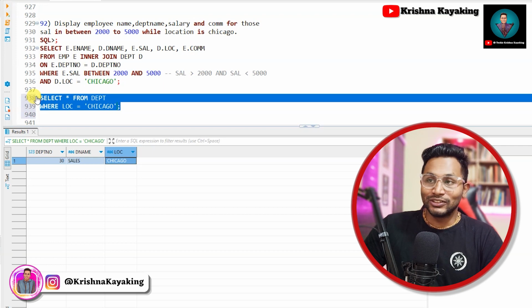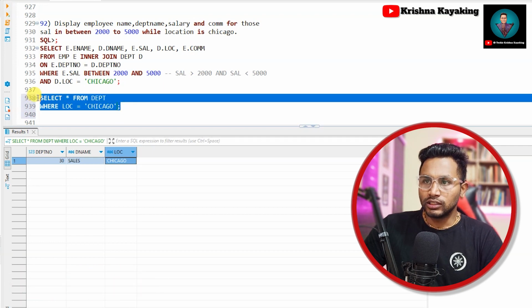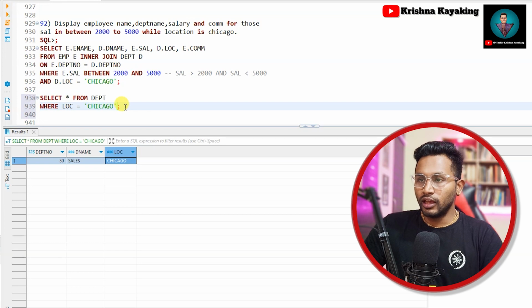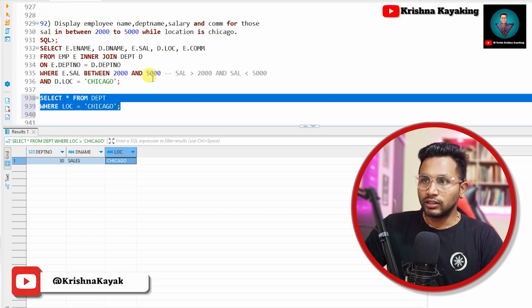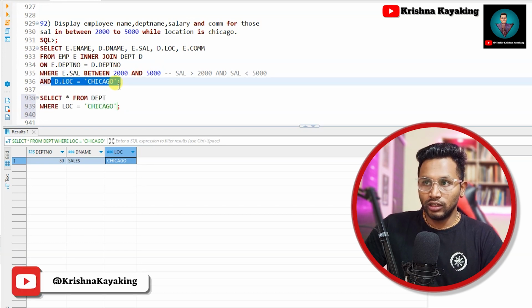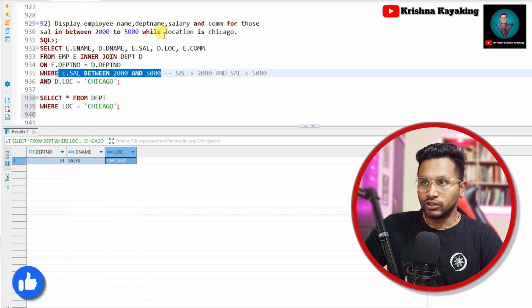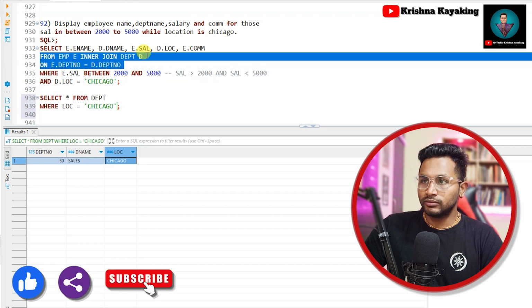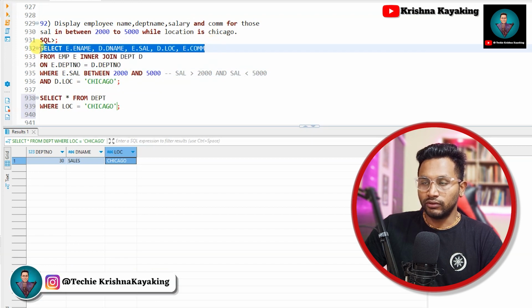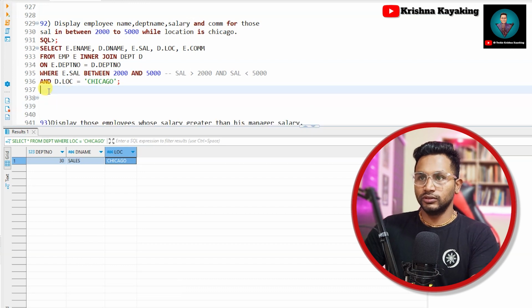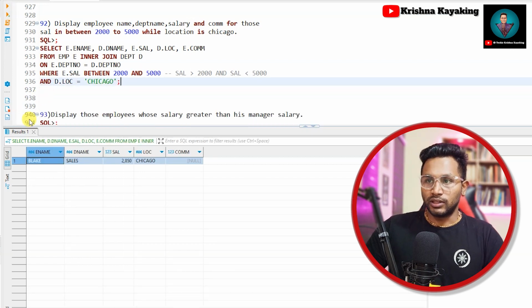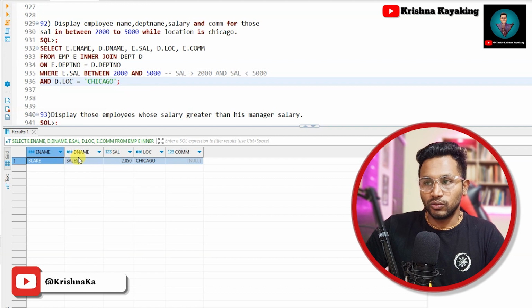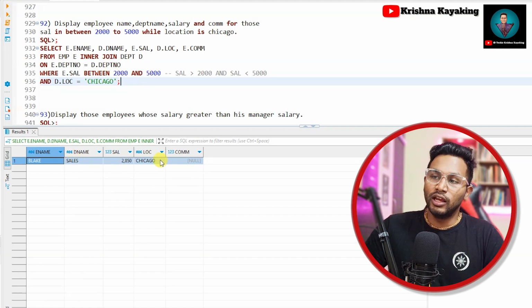Okay, so I got the Chicago. When I get this Chicago, the first condition is solved, the Chicago condition is solved, the salary condition is solved, and this is an inner join, and what all details we want we are presenting. So this is a query which will give me the output. So Blake is the person who works in the sales department, who has a salary more than 2000 but less than 5000, and working in location Chicago, and doesn't get any commission.